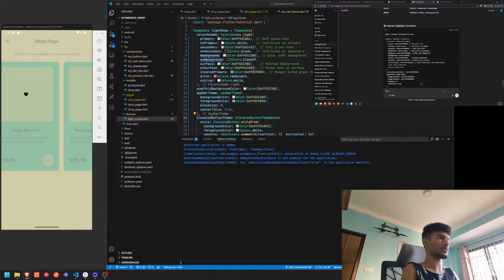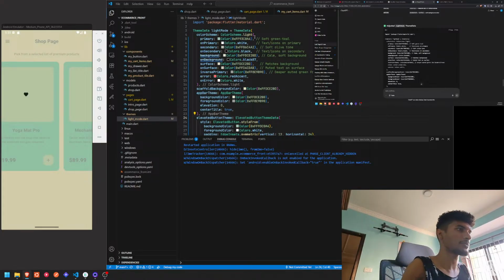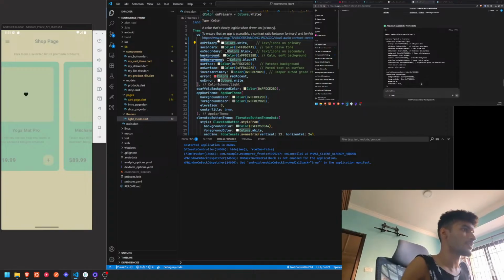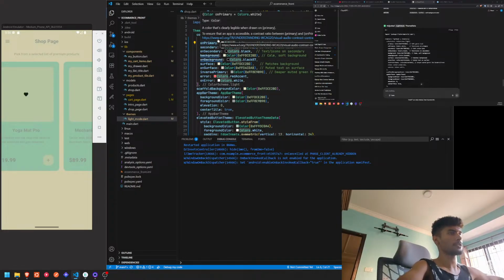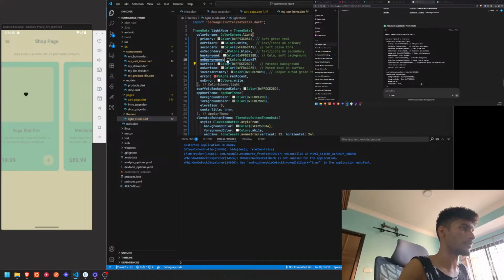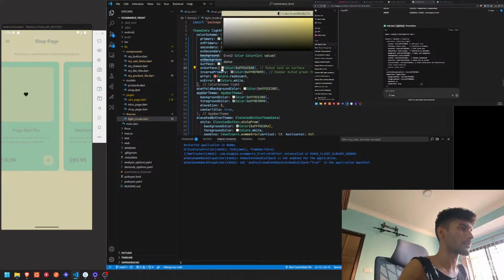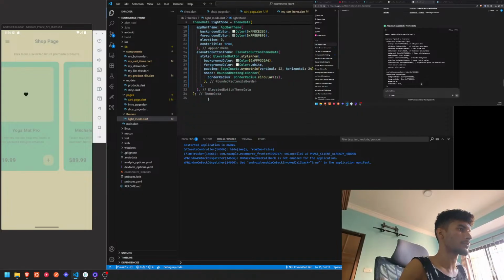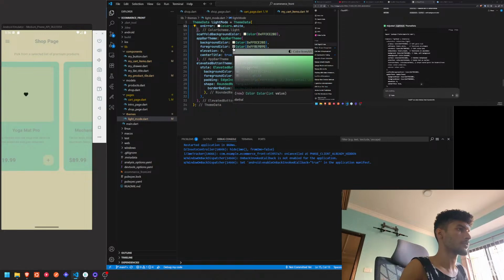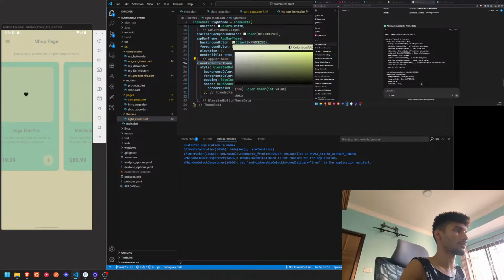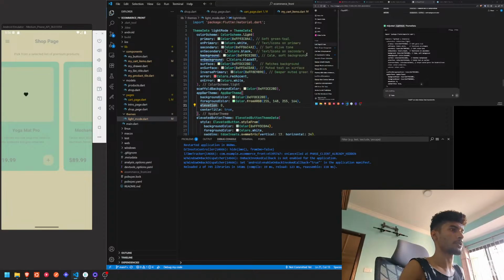Use a primary. Secondary color is black, and background on surface. Surface is this one. Foreground. Background is okay.